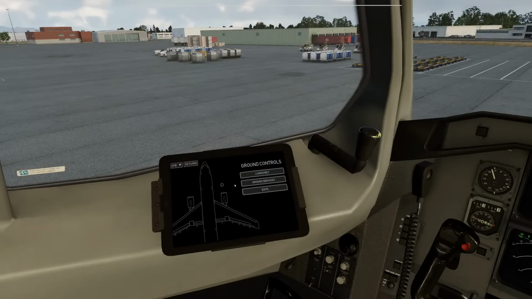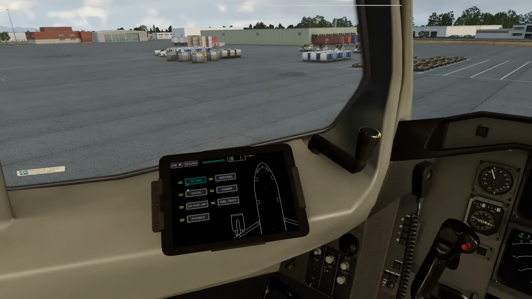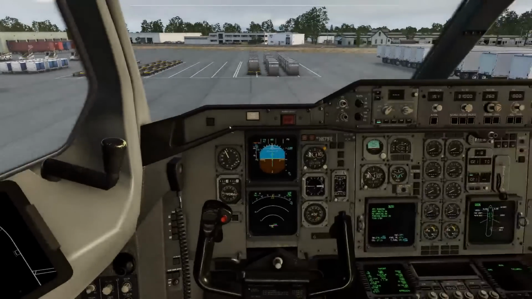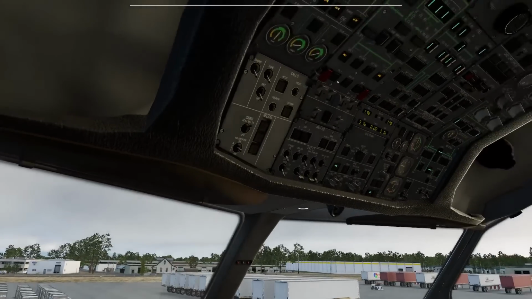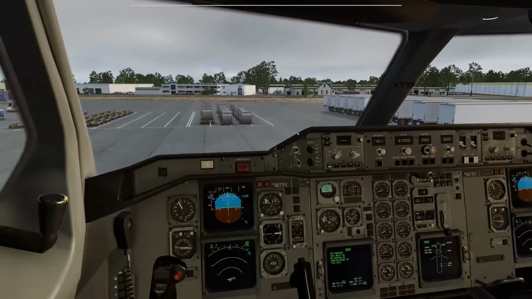All right, ground ops, ground services, and we can remove the chocks and the external power. Let's see here. All right, chocks are removed, external power is removed, everything's good to go, and we are ready to go. So let's go ahead and turn on the beacon lights. Beacon lights are on, and everything else is in pretty good shape. We are good to start our engines.